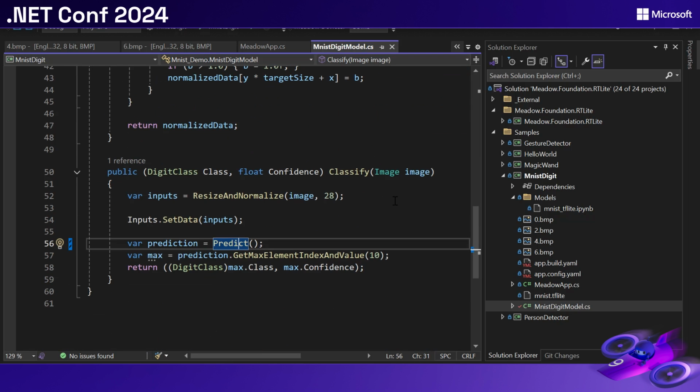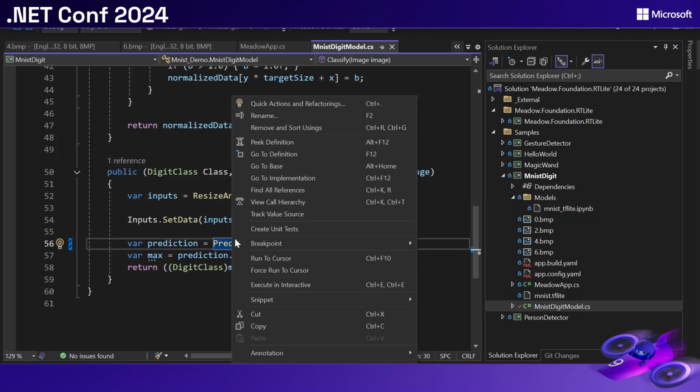And then at the end here, here's that classify method we saw being called from our Meadow app CS file, from the Meadow app class. So we resize, basically we normalize, we set the inputs, and this is coming in for each image. And then we just run predict. Okay, I can show that too.